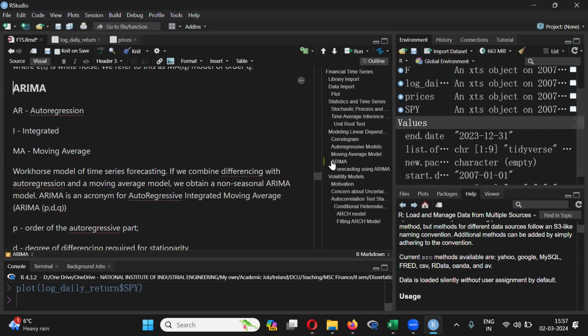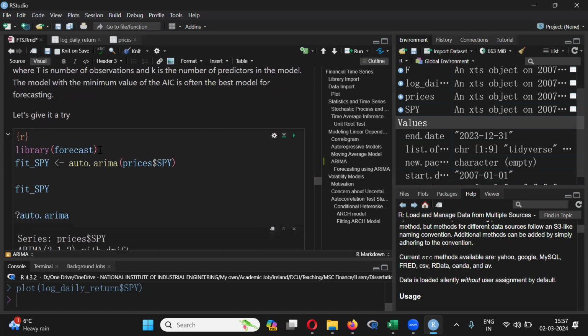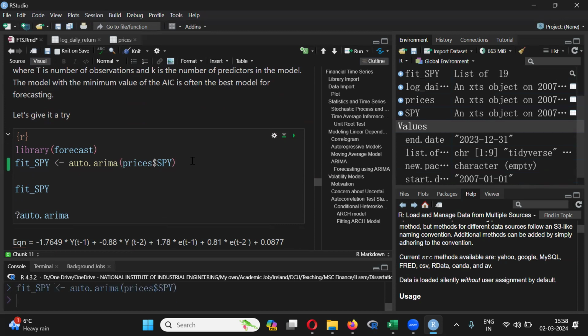Very simple. There is a package called forecast. Let's try to run it and understand it. So see this package is there, library forecast. Okay. And see here, you need not bother about data transformation, how many previous terms you have to take, nothing. You just have to call this auto.arima and run it. Okay. So I have this output stored in fit_spy.